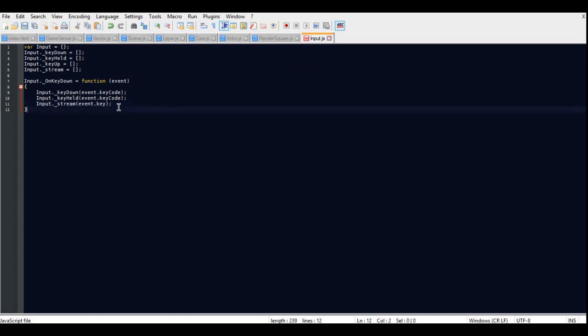The next one is input dot on key up function, and I'm going to put the event in here as well. This time we do something slightly different, or slightly similar. I'm going to put the key up event first, and after this we need to check.